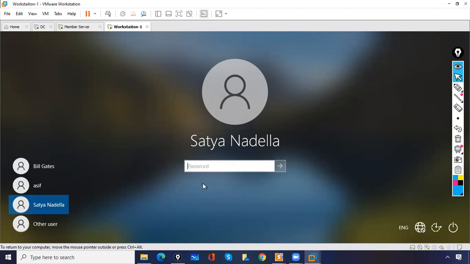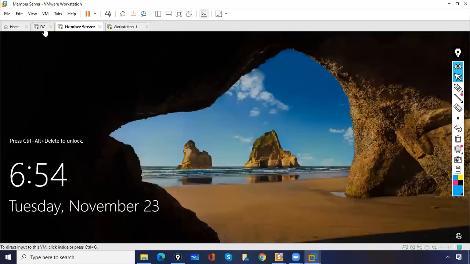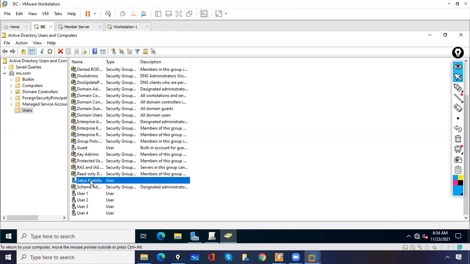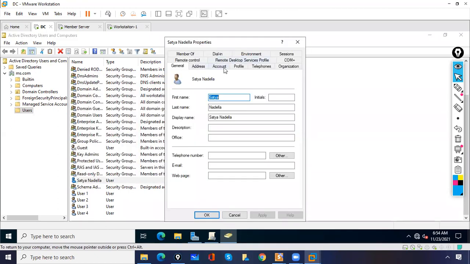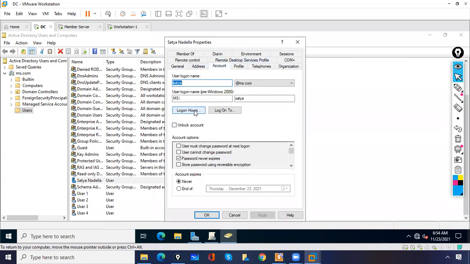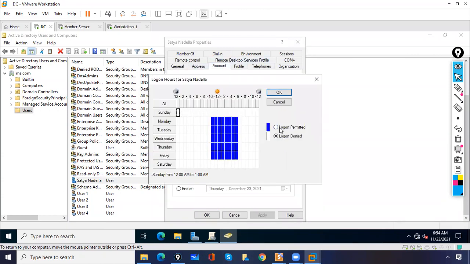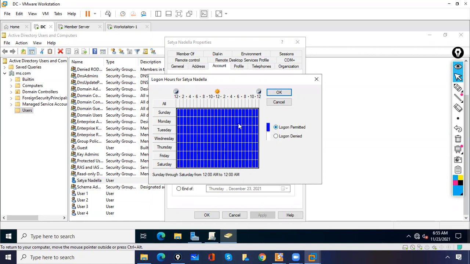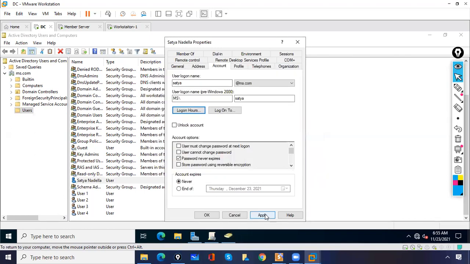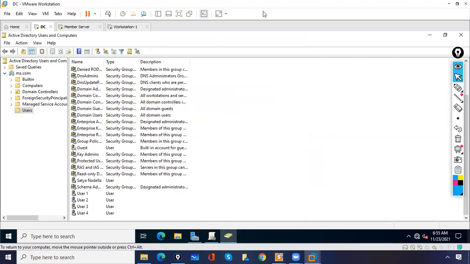Okay, so you can restrict the users based on time. And we'll go to Satya properties, accounts, log on hours, and we'll permit from Sunday to Saturday at any time. Apply. Okay guys, so let us conclude the session, and if you have any doubt you can ask.